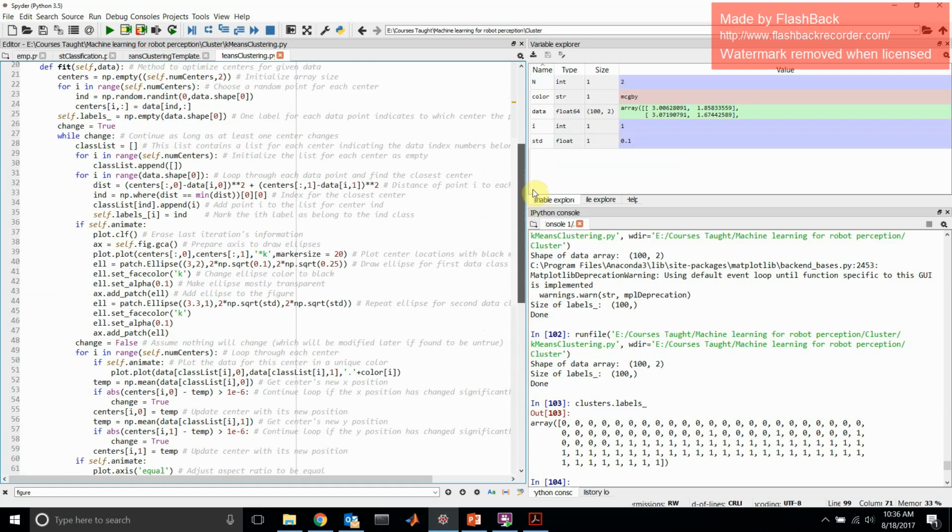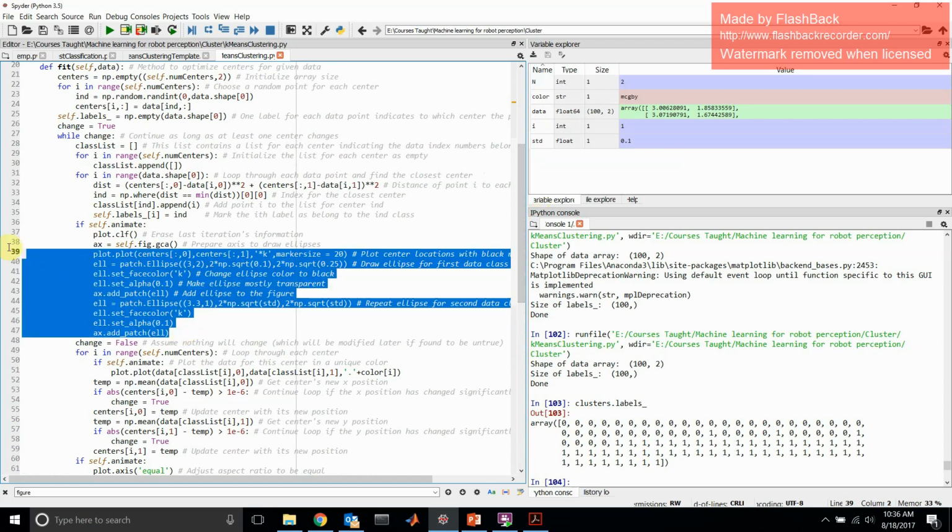Now this function looks really long, but actually a lot of it has to do with just the animation. All of that is just for plotting stuff. Okay, so this function is actually not as long as it seems.